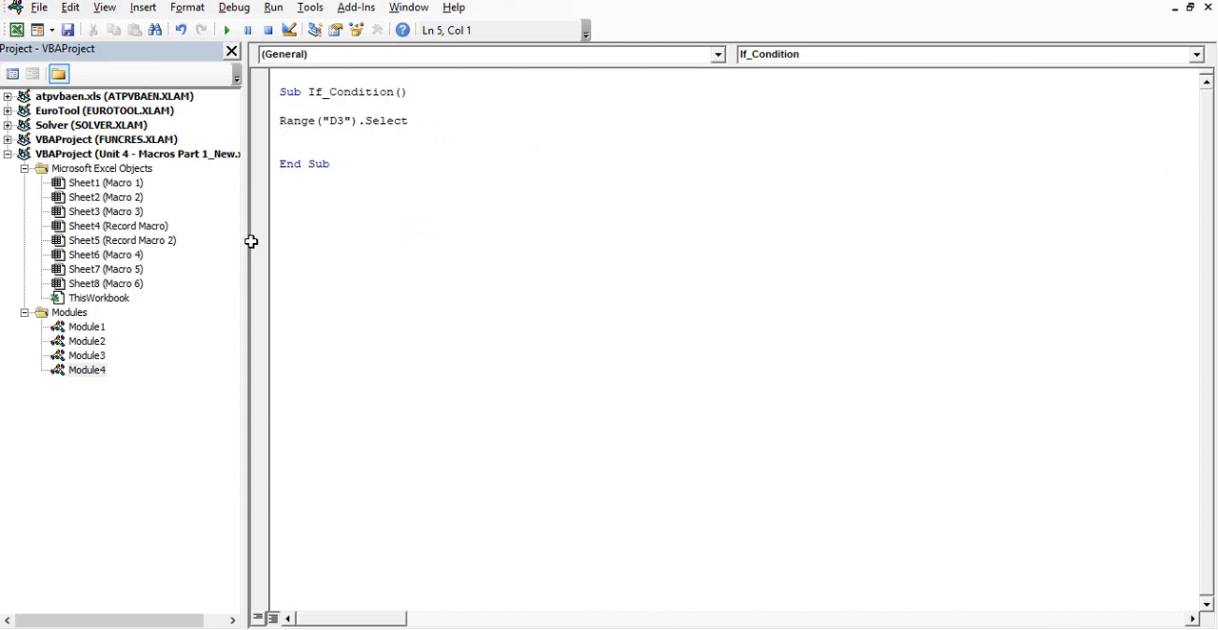Now we have to write a formula. So the formula is ActiveCell.FormulaR1C1, in the R and C format, row and column format. Now what is the formula? In the example of sum, we used sum as a formula. Over here we are using if. So we will write if as the formula over here.